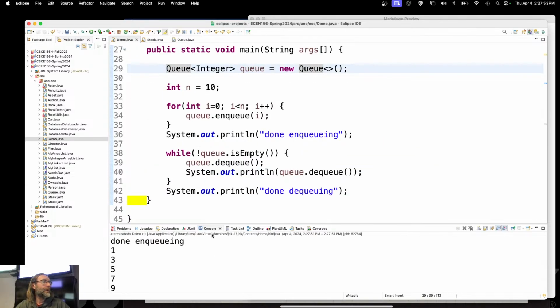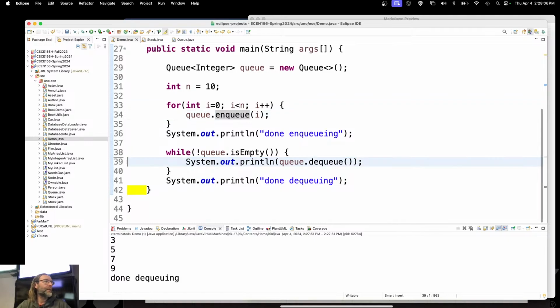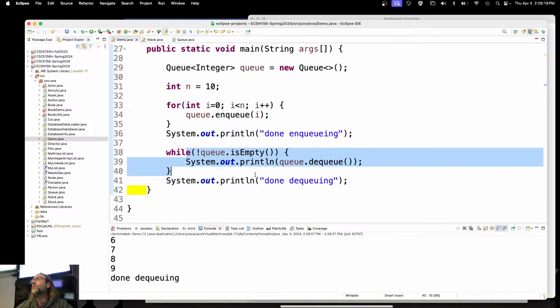So done enqueuing. How are they going to come out? Oops, I doubled it. I don't want that. There we go. 0, 1, 2, 3, 4, 5, 6, 7, 8, 9. The order that they went in my for loop up here is the order that they came out down here. Okay?